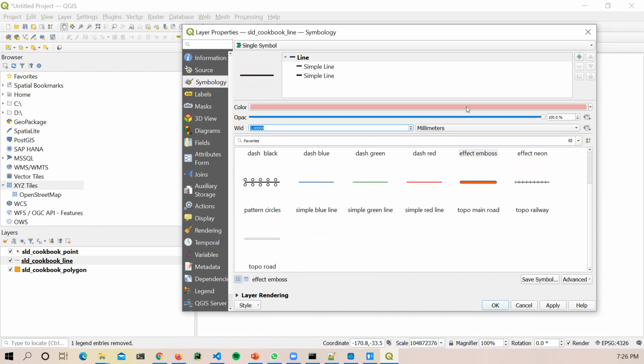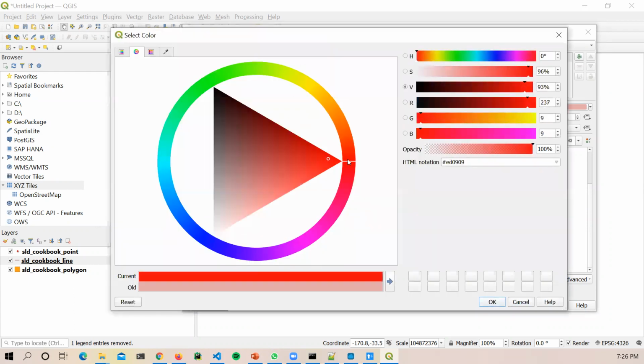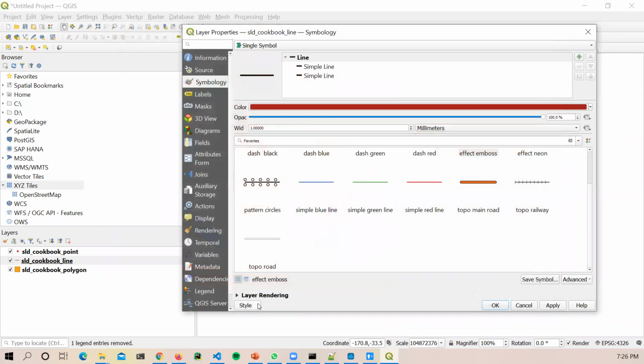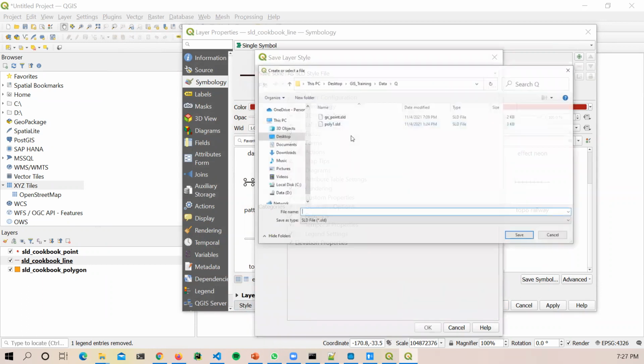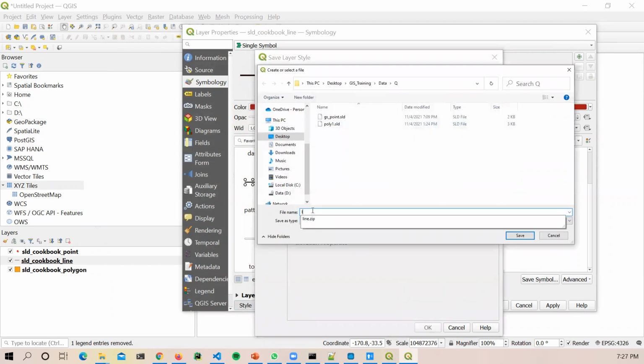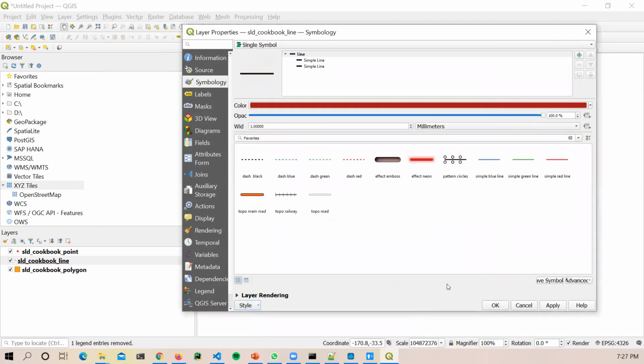I can change my color. So if you click the color, it shows this color wheel. I can set somewhere dark red, so darker shade of red. And I click OK. And then what I'll do, I'll click on style. I save style as a QML, as a SLD. I'll call it GS line. Enter, then I'll click OK.